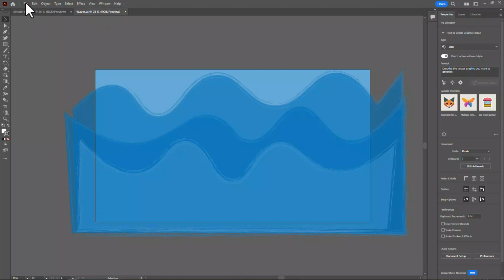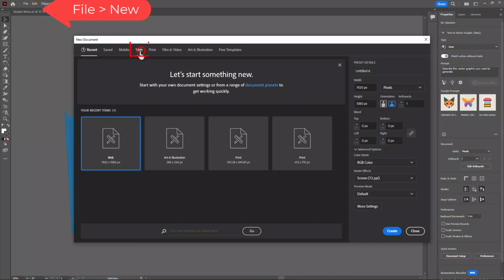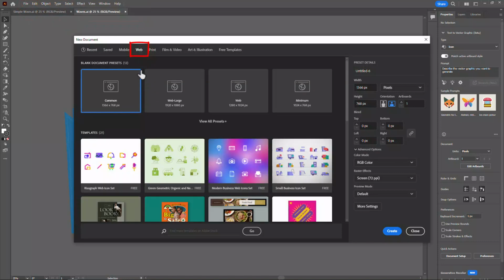Let's get started. Go to File, New, choose Web, Web Large, and name the project something like Waves with your name. And then click Create.